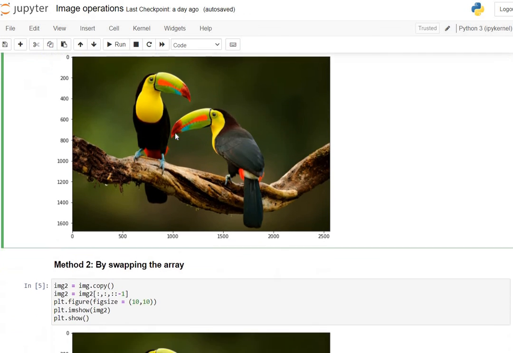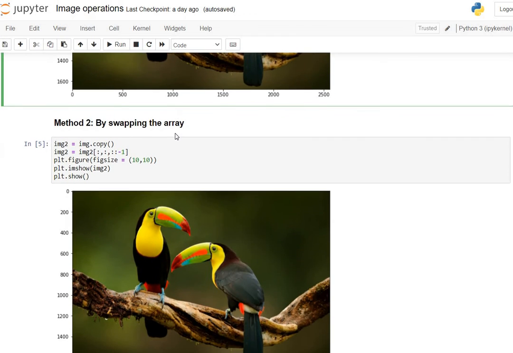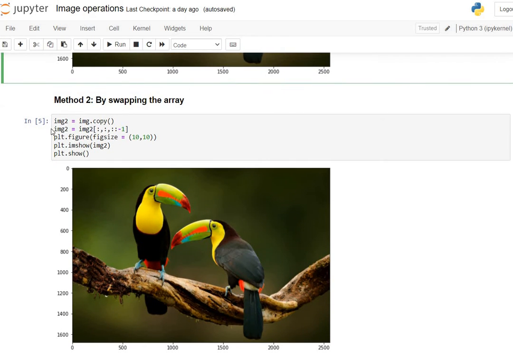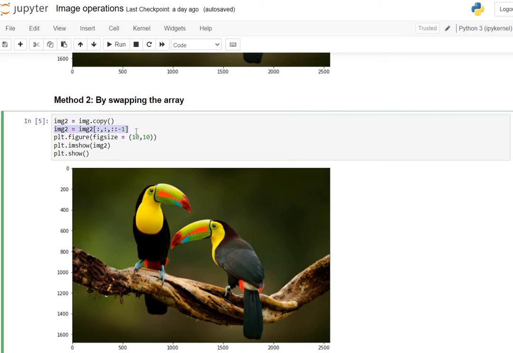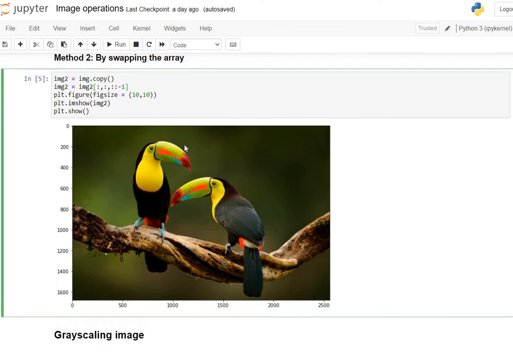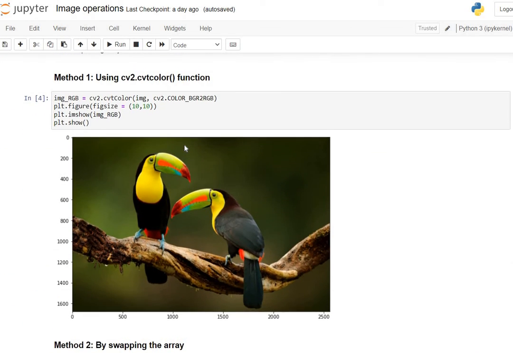The same thing can be done by swapping the array of the image. You can see that it requires only one line of code. After swapping the BGR image, we get an RGB image. As you can see, the results in both ways are similar.